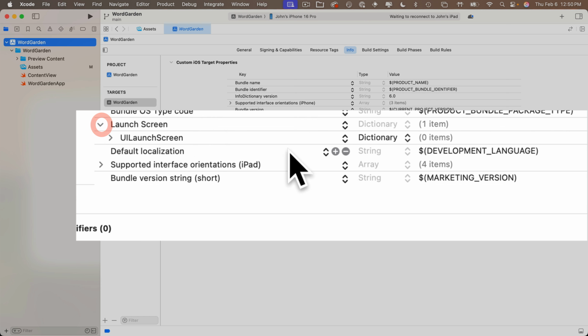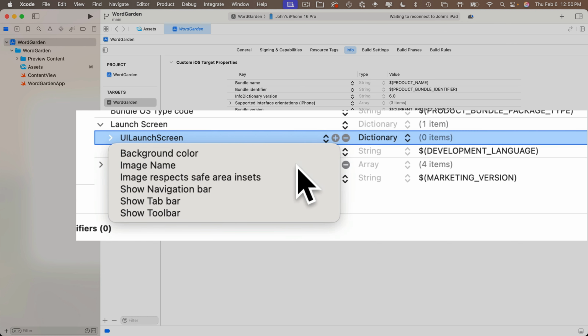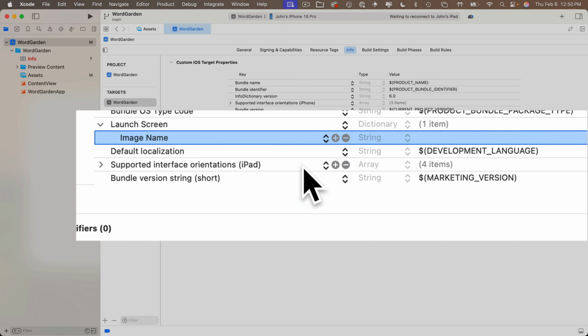You should see a row below that that says UI Launch Screen. Click the little plus circle in the UI Launch Screen row. There's a drop down there. Select Image Name. This is where we name our launch screen. And then to the right of Image Name, double click in the Value field, and you can Command V paste in the name of the launch screen that you just copied.